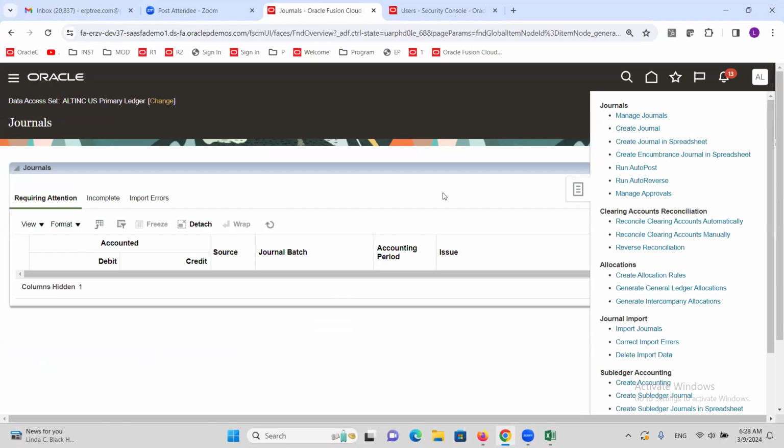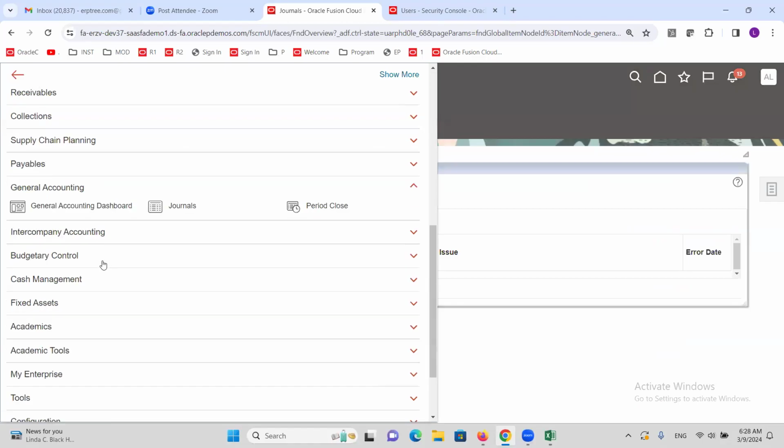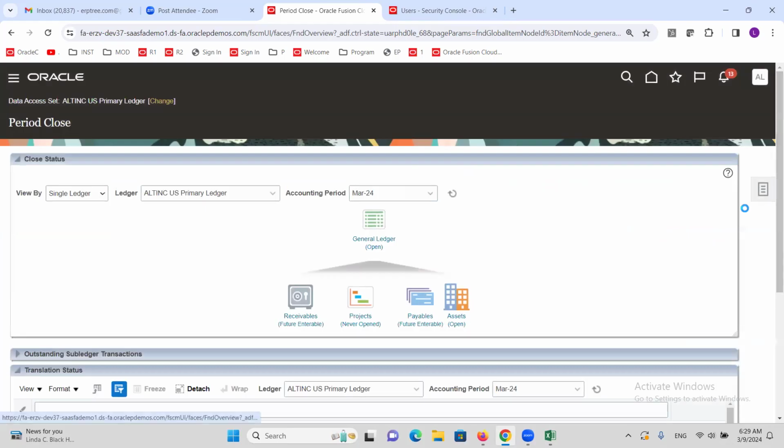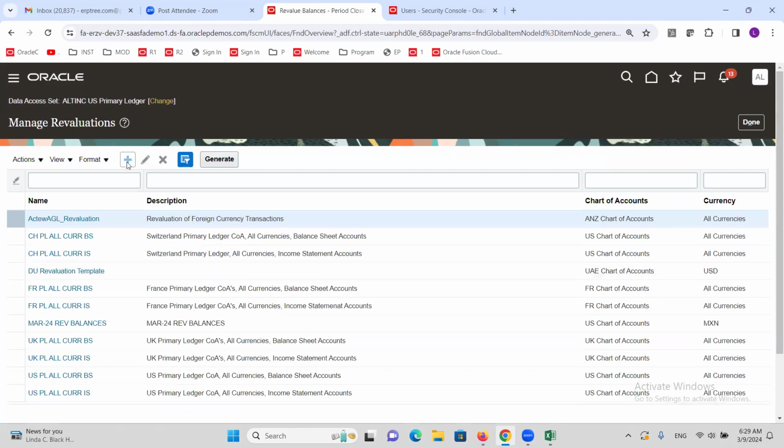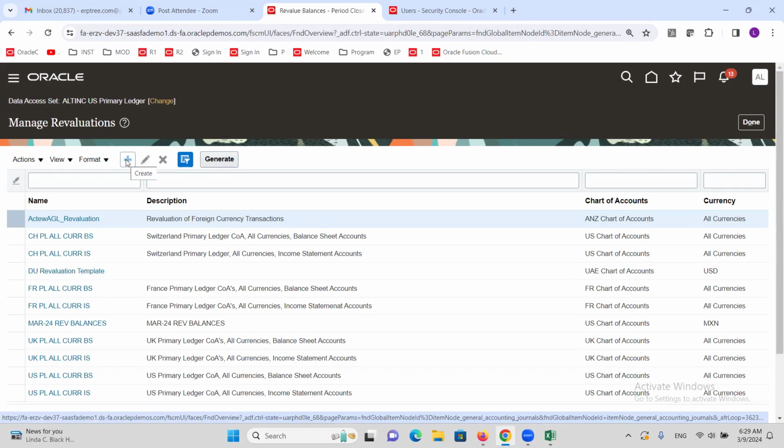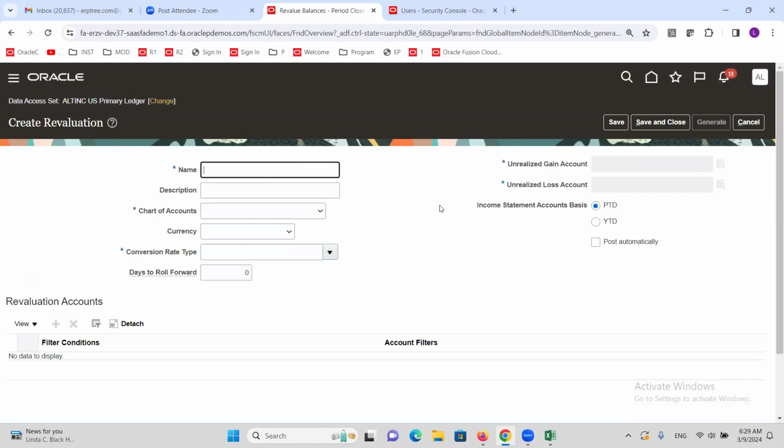Go to task pane, and okay, we are in the journals. Go to period close task. Go to task list. We have a task called revalue balances. Click on revalue balances and click on plus icon to create the revaluation definition. Means for which account balances we want to do the revaluation, we have to set up. Click on plus icon. So we want to do the liability revaluation.